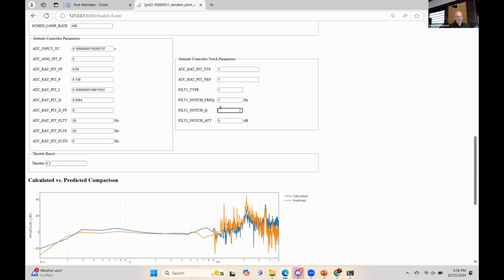I can maybe widen the notch. I'll make it 1.5. And that kind of widens things out. And now at least I don't have that peak there, which means I no longer have that overshooting that's going to happen at that frequency. If I get hit by a gust, or if I'm making inputs, I'm not going to see the aircraft responding by overshooting a lot.